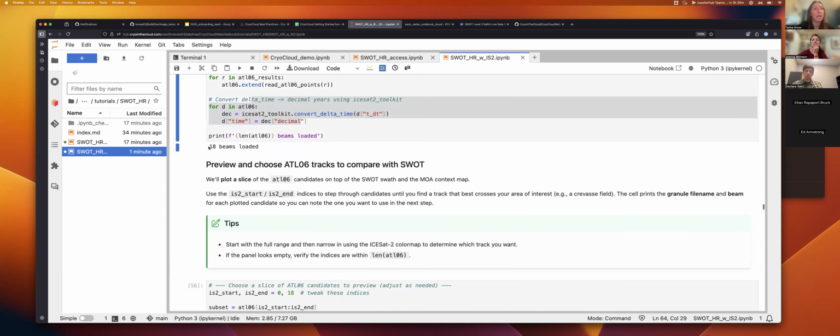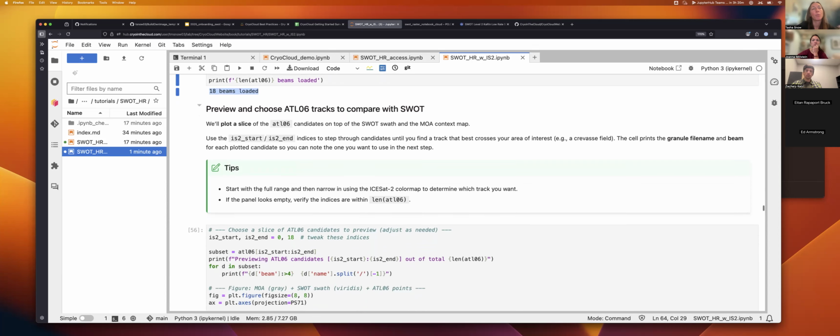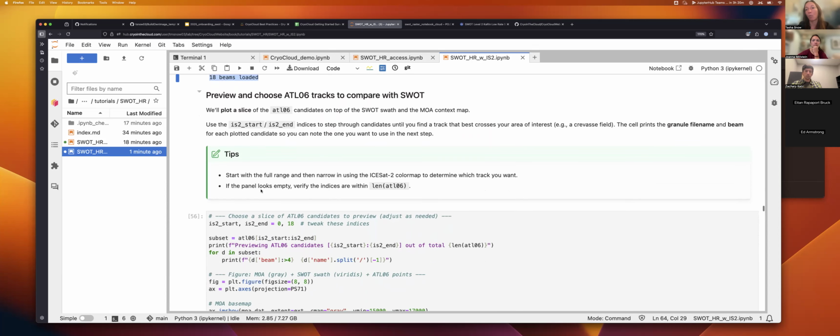And so you can see we've loaded 18 beams. So again, that's 3 passes by ICESat-2, and each of them has 6 beams. So that's why we have 18 loaded. And then we want to preview these because we only want to compare one of these beams, maybe at the moment, to SWOT. We want to see which one's the nicest, which has the best data, which one has coverage of the ice shelf that we really want.